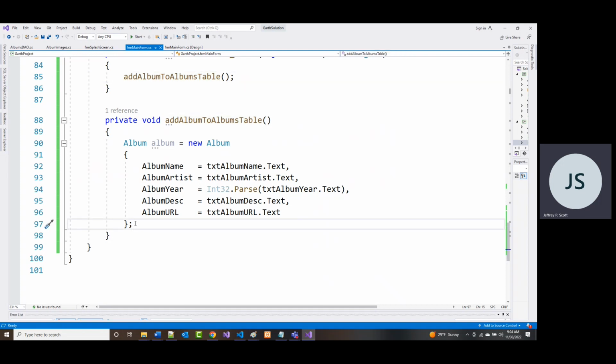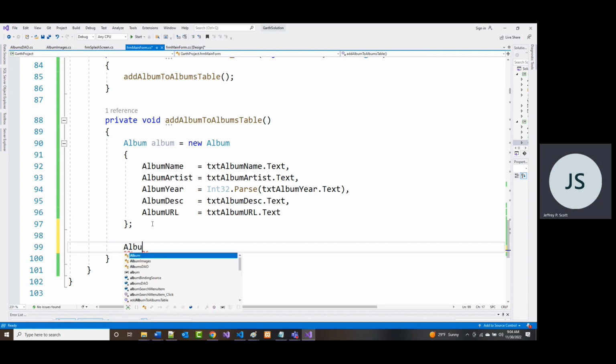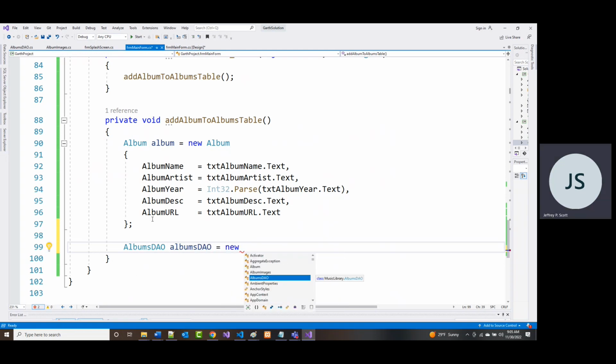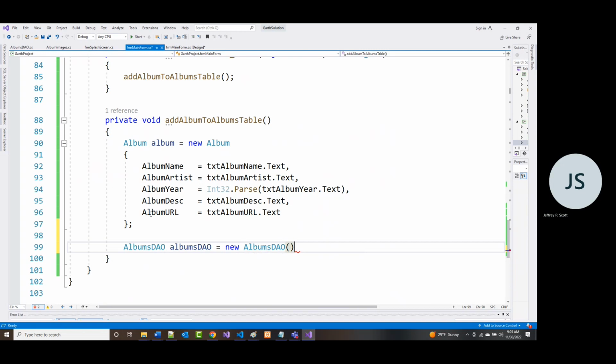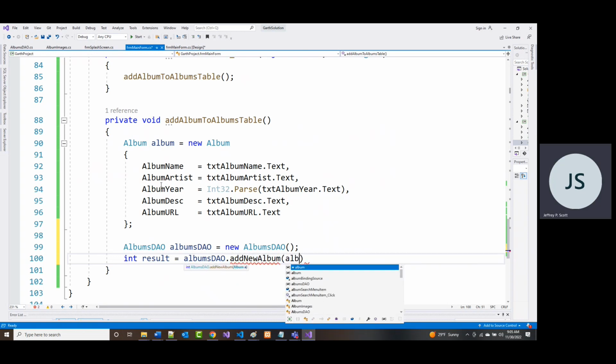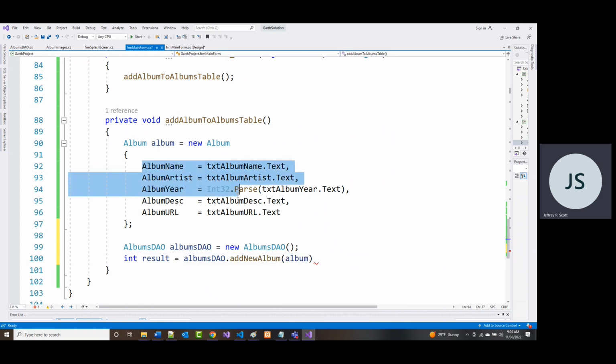So in other words, I want to come down here now and say AlbumsDAO albumsDAO equals new AlbumsDAO. int result equals albumsDAO.AddNewAlbum, the method that we just wrote, and we want to pass in the album. That's everything that we just filled up in here.